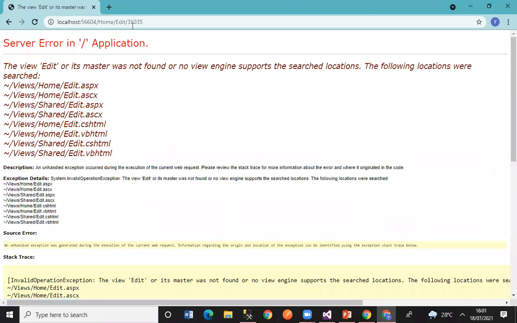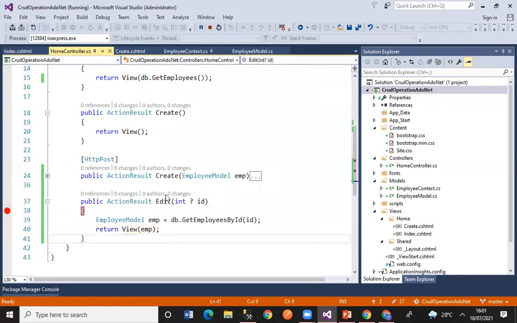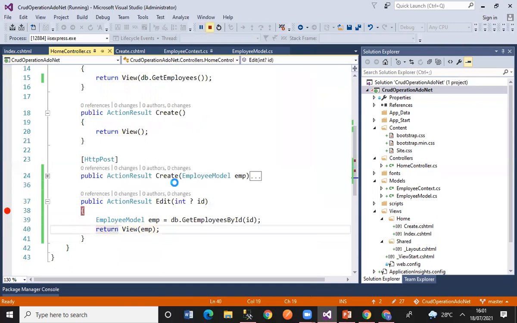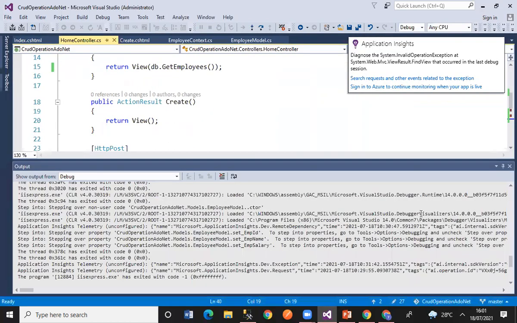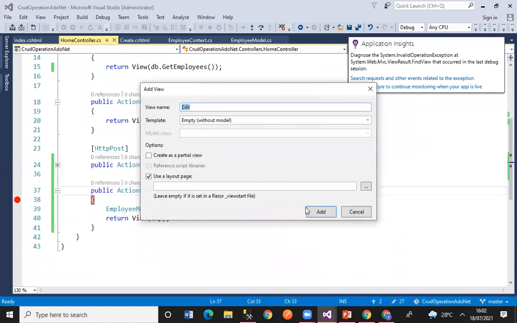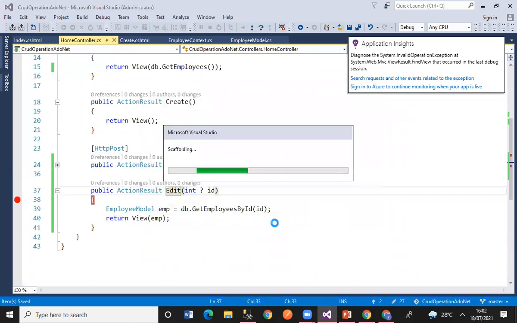As of now, you can see we are getting an error here because we don't have any page. So let me go and add a view page. Let me stop debugging here first. Okay, and here what I will do is create an add view page, and in that add view page, let me name it edit only. So let me create the page here. It's taking some time, but okay, we can wait for a while.